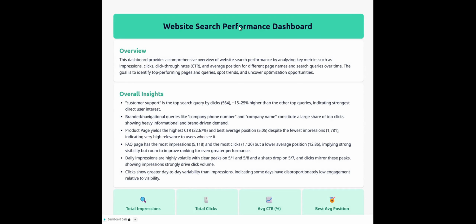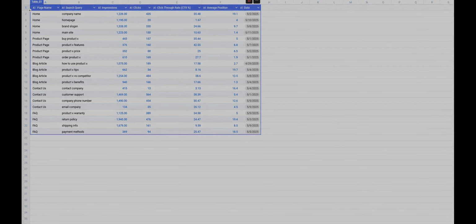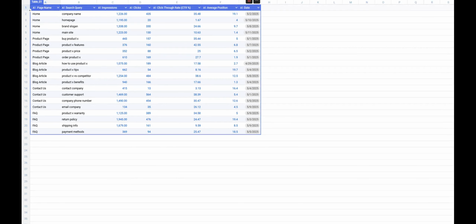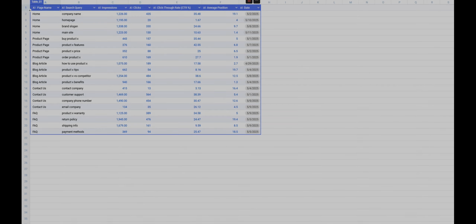Want to build a website search performance dashboard in under 2 minutes? This is what we're building. This is the data we're working with. Let's create it live. We start by importing our search data into Bricks. The file uploads instantly. Now we click Create Dashboard and watch the magic happen.